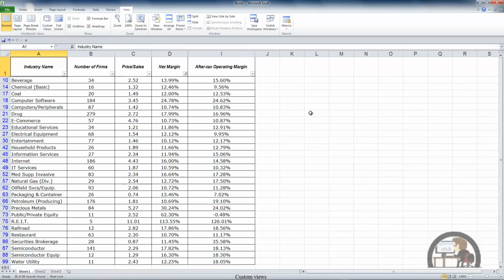So this movie was about custom views. Custom views is a way to establish multiple visual display settings, including print options, at the same time, and then save those settings as a defined group of visual display options and print options called a custom view.